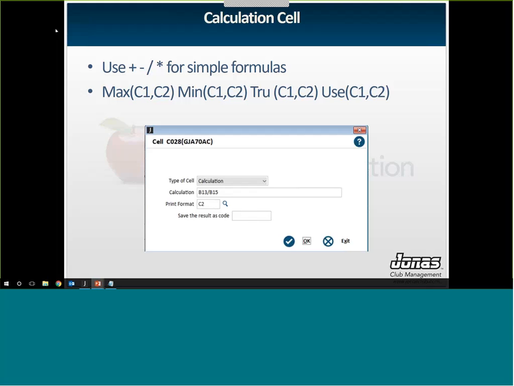You can also use the maximum, the minimum, the true, and the use, as well as there are options to do sum. So if you need the sum of a really long row, you can just do sum, say C5 through C99. Again, you get to choose your print format, and you can save the result as a different code, and that code can actually be used to be displayed later on in the report.